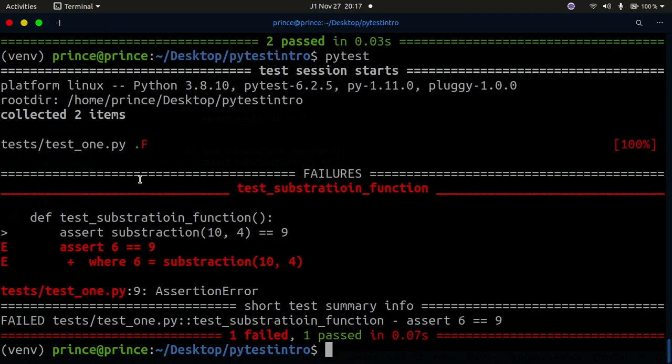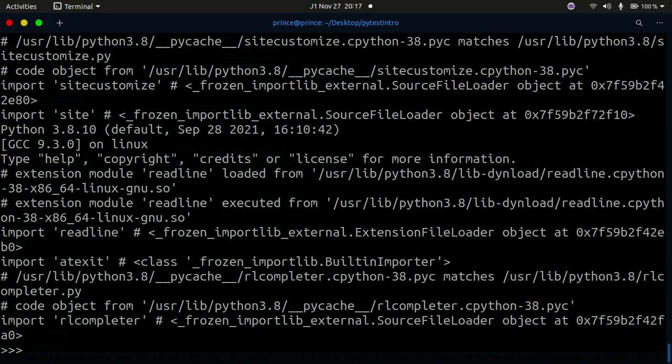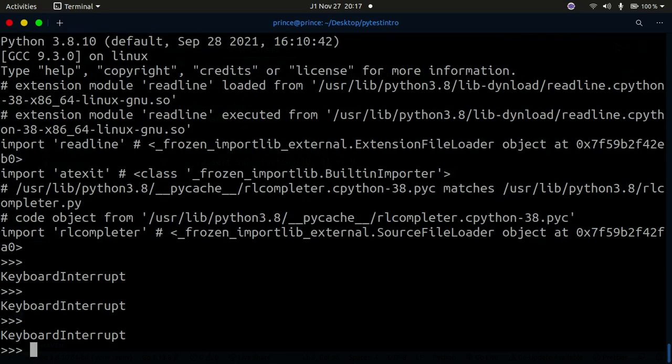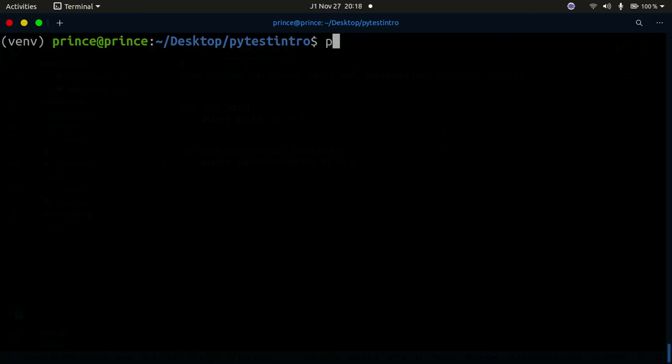Okay, so now how do we make this more verbose, something you can more intuitively understand? We can use the -v flag. The -v flag is going to make it verbose. Sorry, I made an error there. I have to run pytest and then -v here. I typed in the wrong thing.